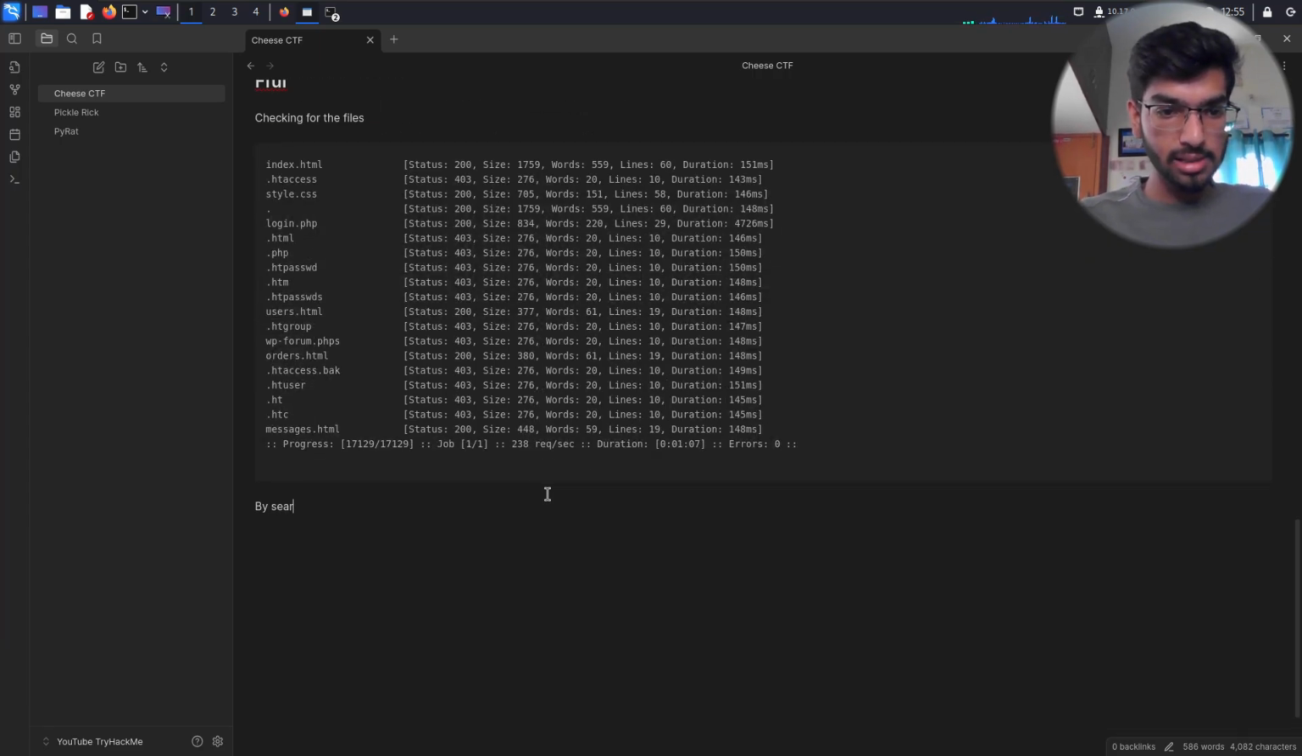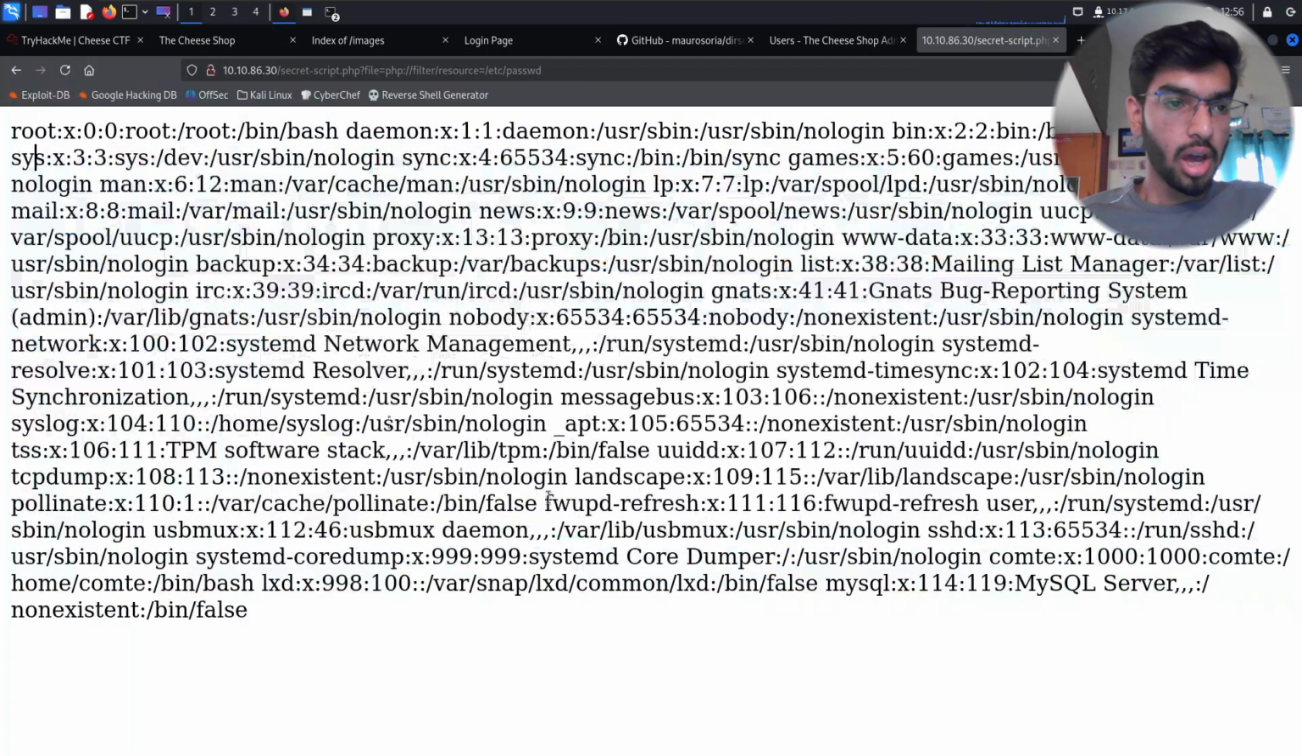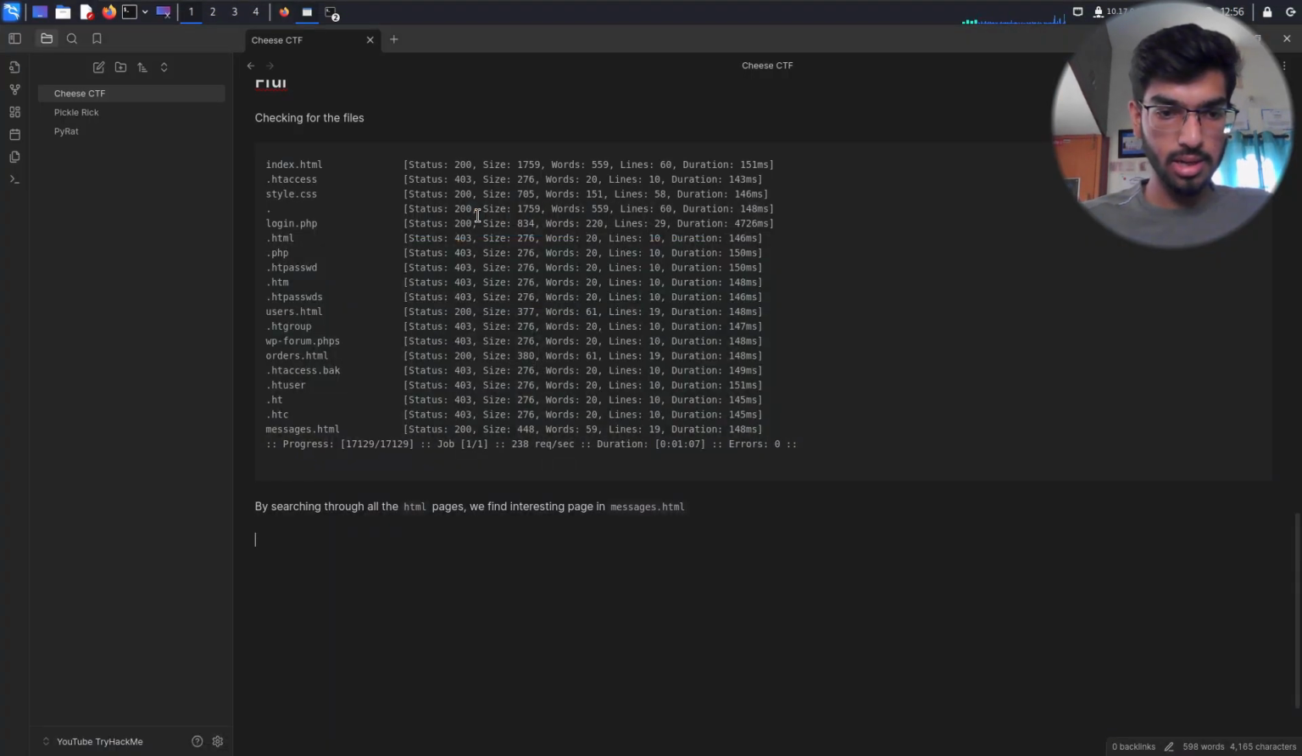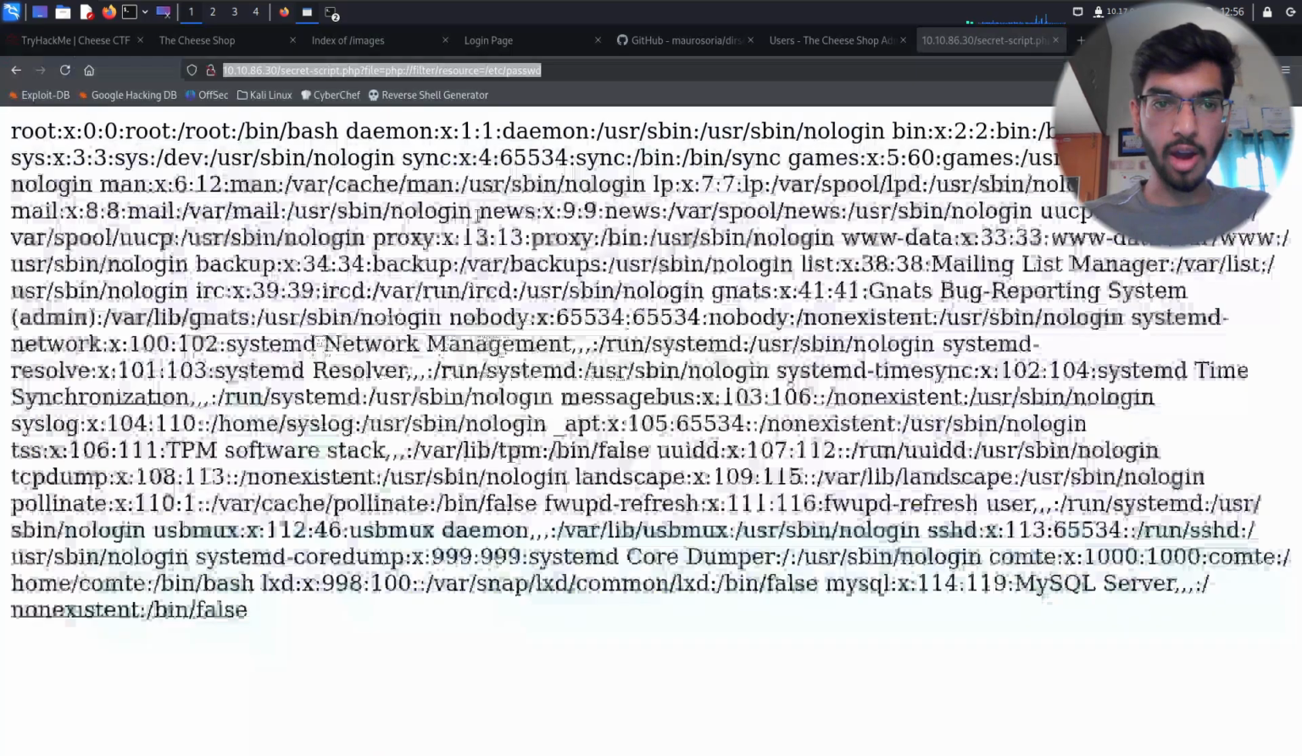So by searching through all the HTML pages, find the interesting page in messages.html. Okay, so this has a PHP filter where you can try to gain files from the system. That's what is found here.